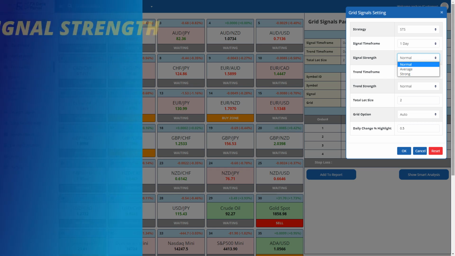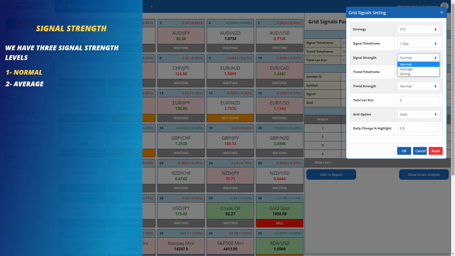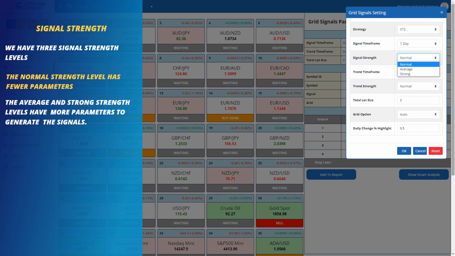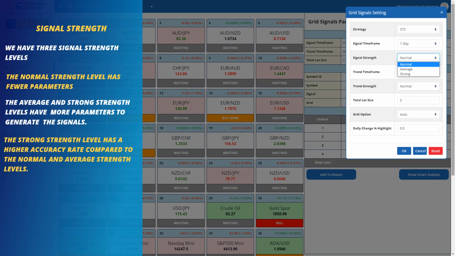We have three signal strength levels that are normal, average, and strong. The normal strength level has fewer parameters, while the average and strong strength levels have more parameters to generate the signals. The strong strength level has a higher accuracy rate compared to the normal and average strength levels.